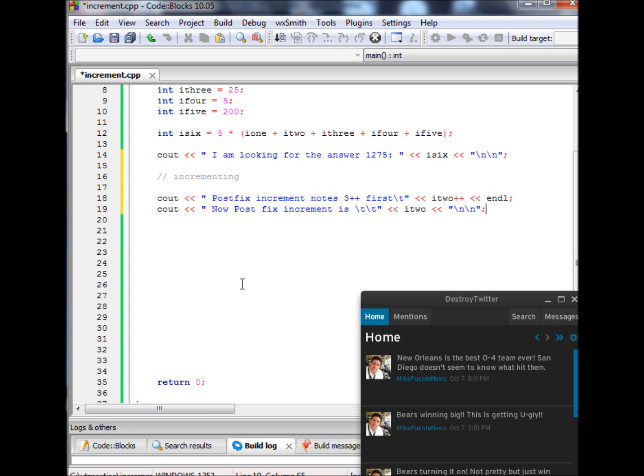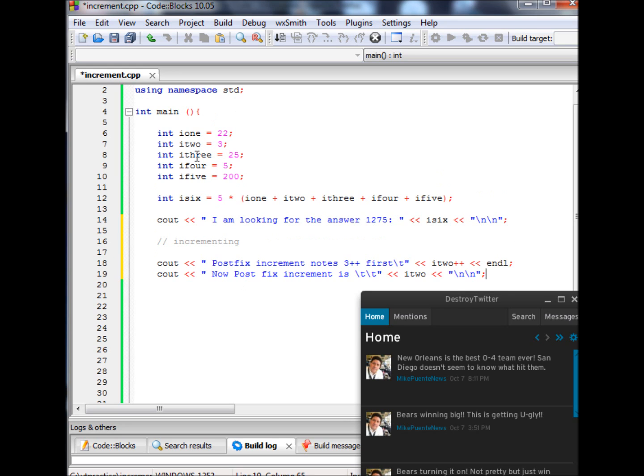What we're going to do is we're going to use our variables up top. And for this example, we're going to use I2. Okay. And what we're saying is print out to the screen postfix increments notes 3 plus plus first, and then we're going to put a tab right there, and then our insertion operator and our variable and plus plus and another insertion operator and endl and our code semicolon.